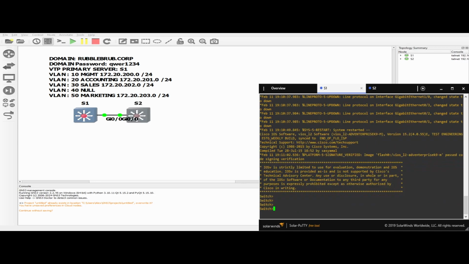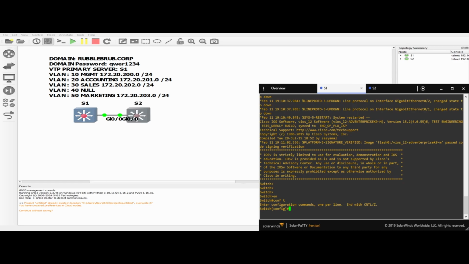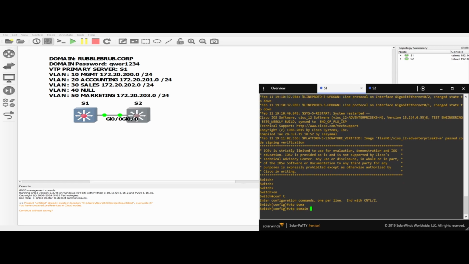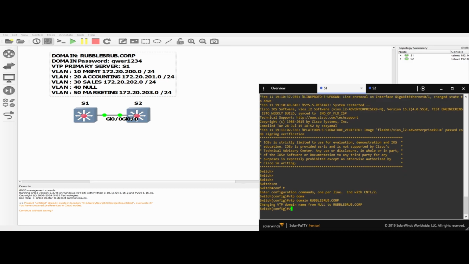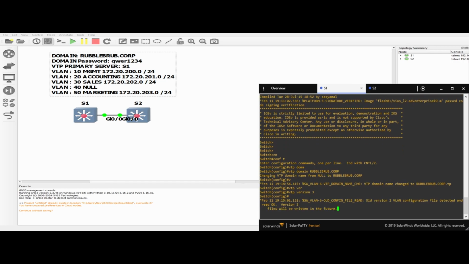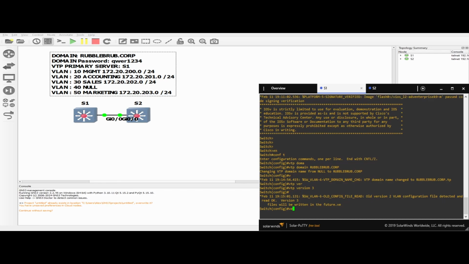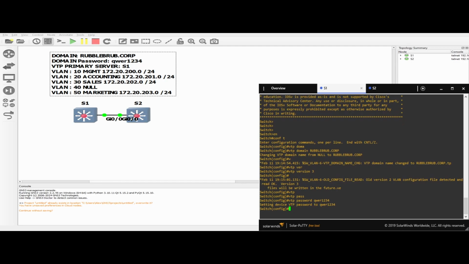Alrighty. Go enable, configure terminal, VTP domain, and let's do Rubble Brub. There we go, Rubble Brub Corp. We'll do a VTP version 3. Let's do a VTP password, and we'll do right.